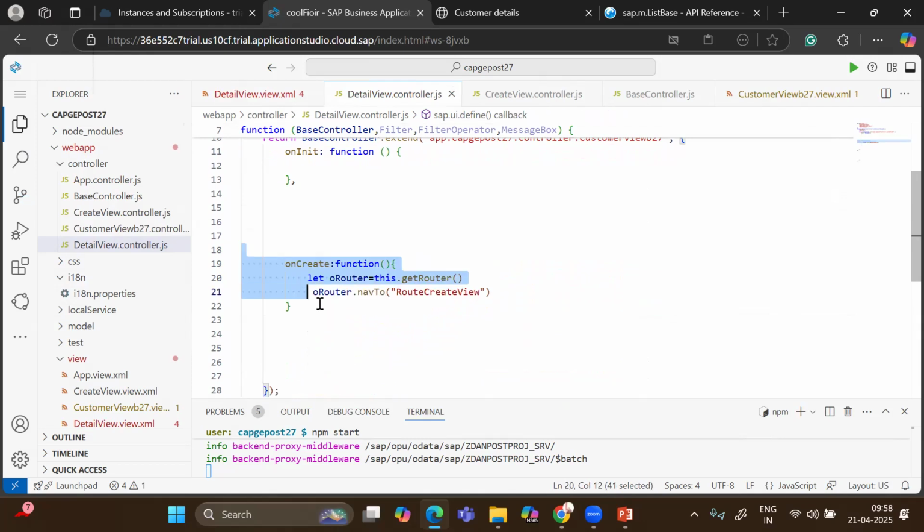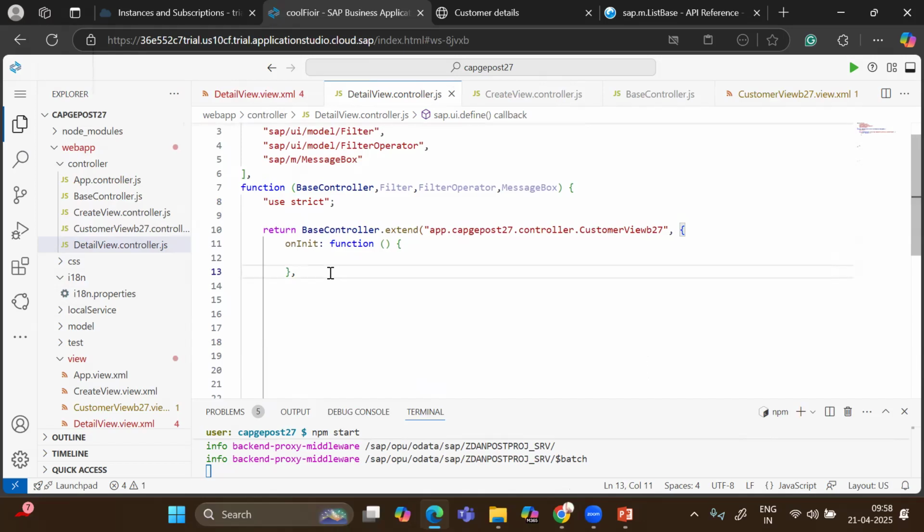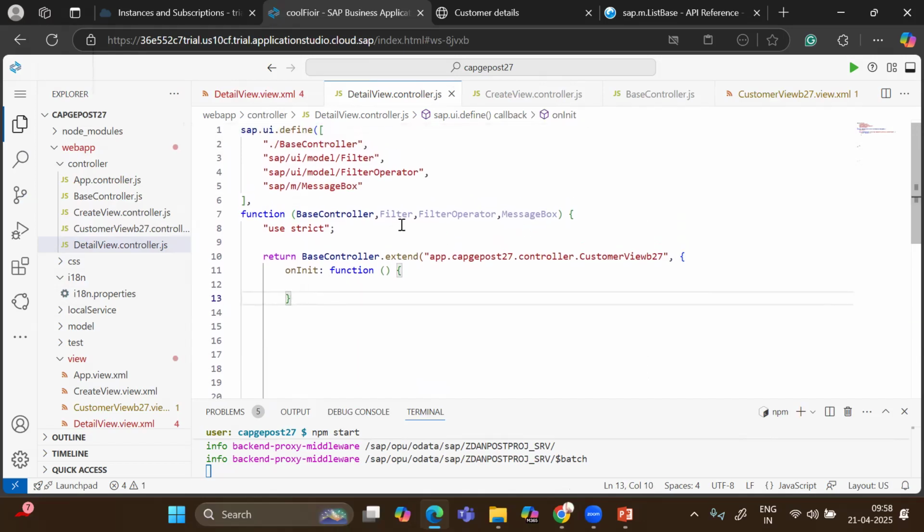Remove it. No confusion at all. Just remove everything. That'd be empty completely. And then, okay, these things are not a problem. And it is pointing to the base controller. So still it's not a problem if it is pointing to the base controller.